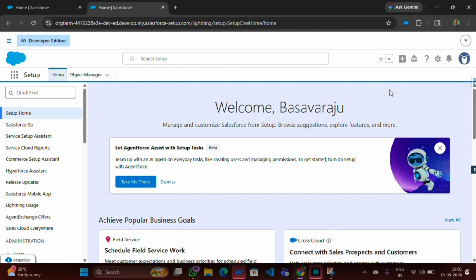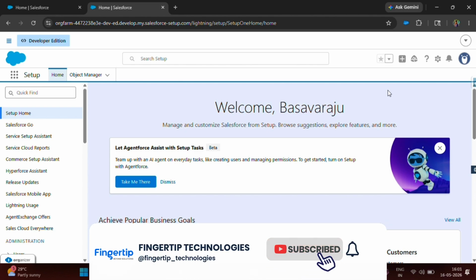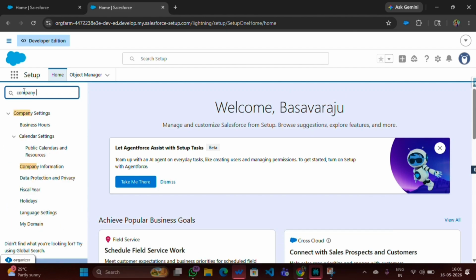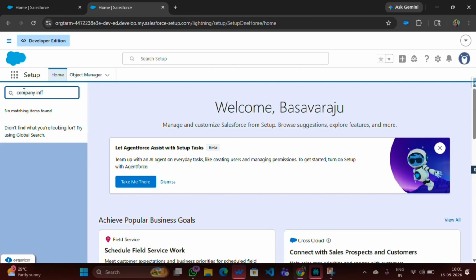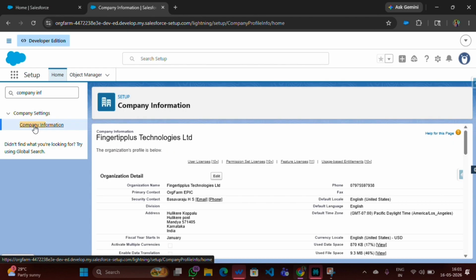Then how do you open company information? First we need to click on the gear icon and open the setup. Once you open the setup, in the quick find box you search for company information. In the section of company settings, below you can see company information. You simply click on that, and it will open this section.